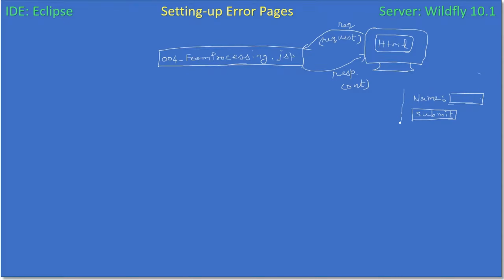So this one will be one page, the request page, we can say. Once a response comes back, we got one more page, the response page, which contains a string stating welcome to something. Then this name got appended here, right? Now let's say that if a user doesn't provide any name, we want to show some error message. That's where this video comes into the picture.